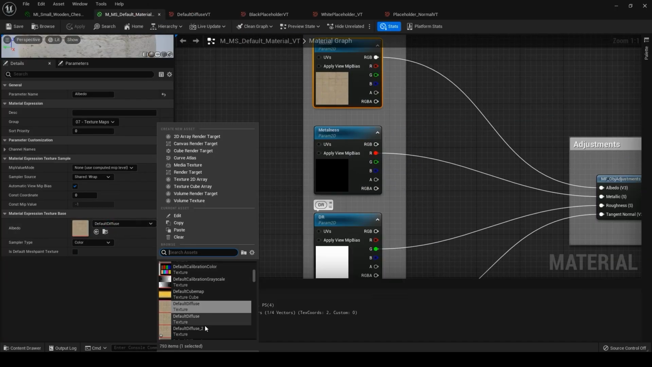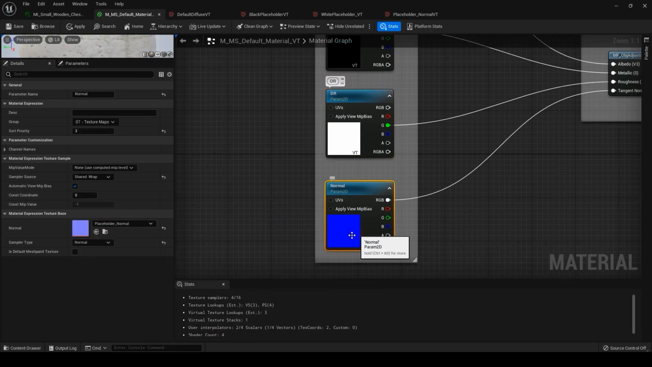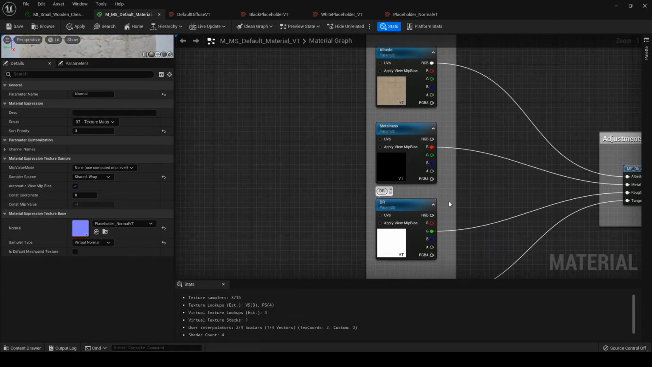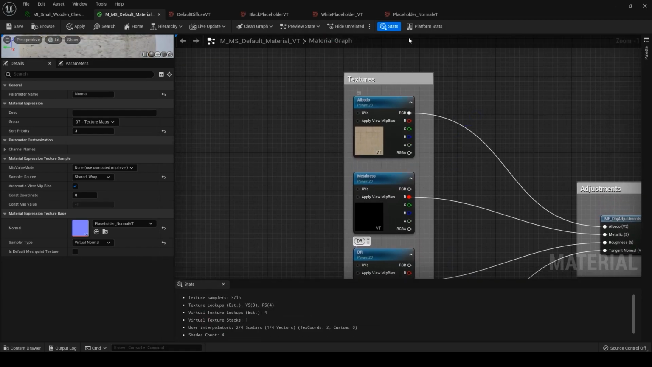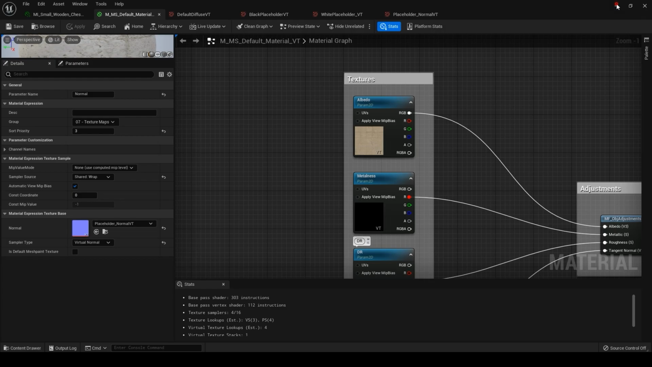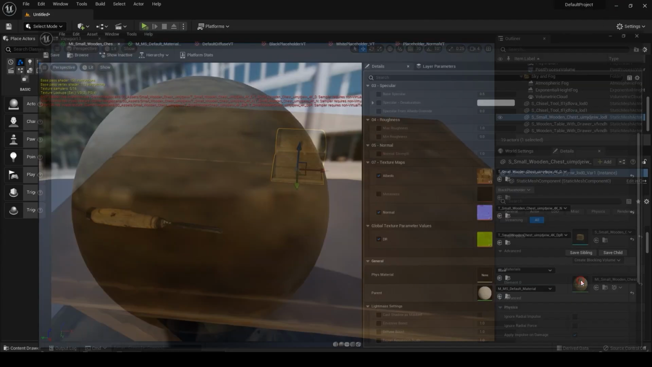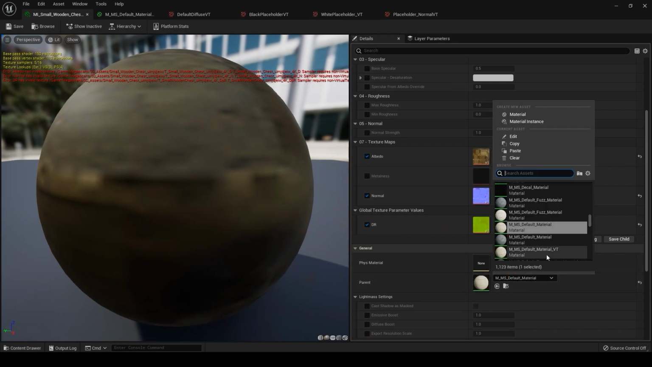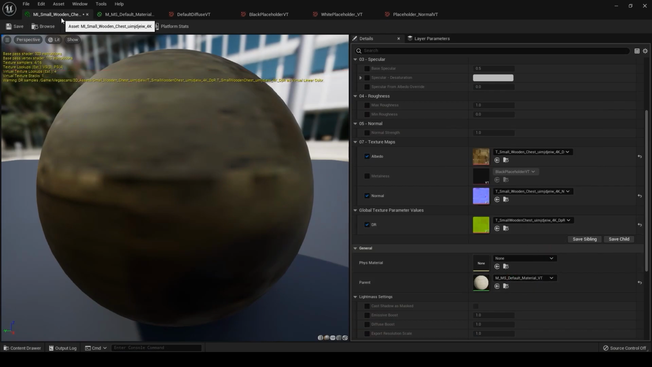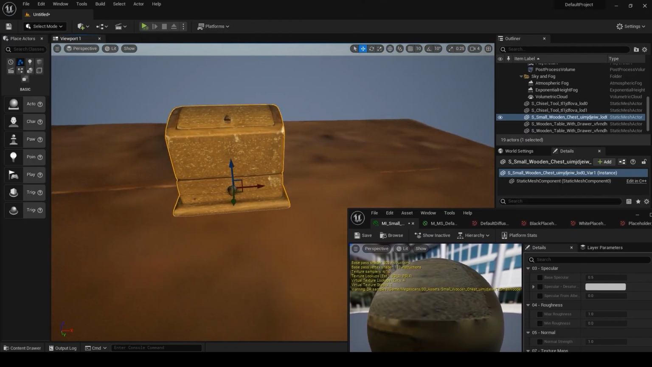Now you can quickly change the old textures with the new VT ones. Save the material. Almost done. Now all you need is to change the parent material and here you go. Yeah, simple as that. Congratulations again.